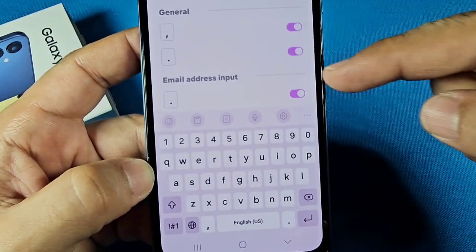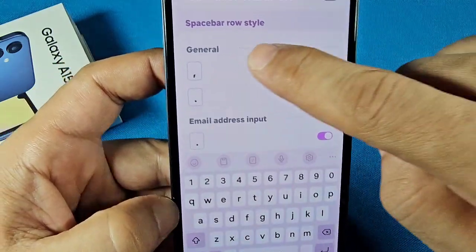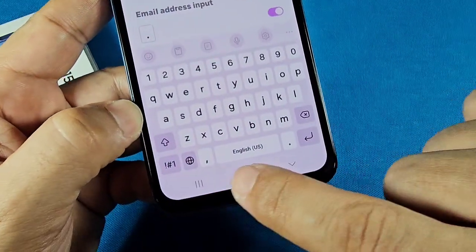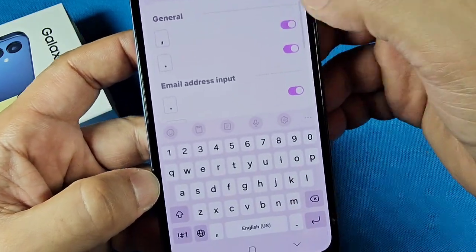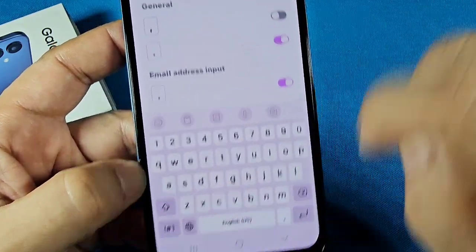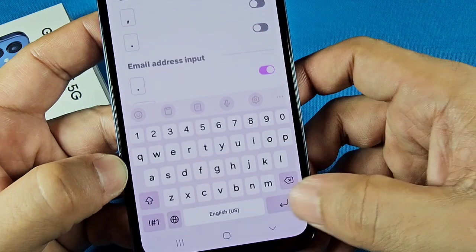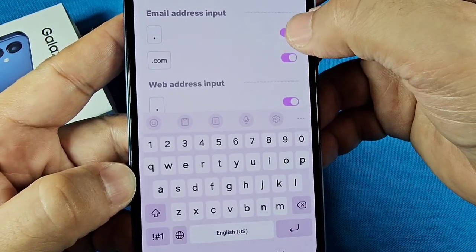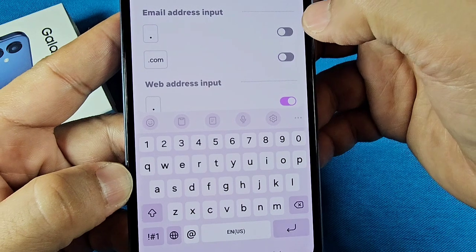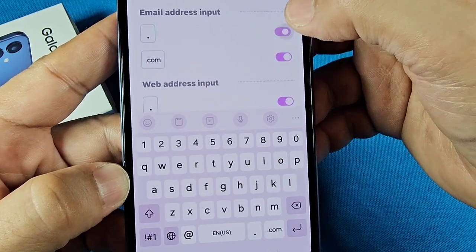Now you got the general settings where the spacebar row is. You see the spacebar row here, which is this bottom part right here. If you turn this off, you'll notice how the comma is gone, as well as the period. If you don't want the period here, and you want something else in place of it, like these here, you can turn these off, and then they will show up instead, okay?